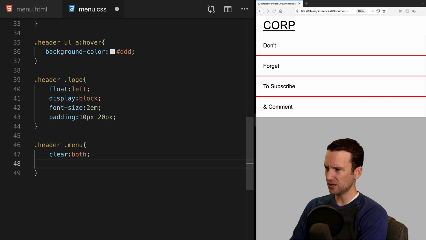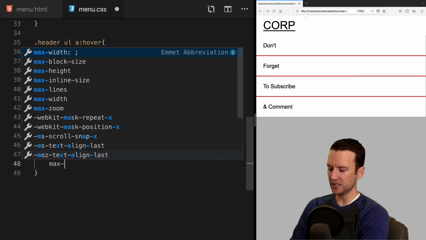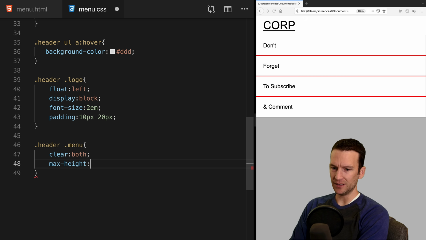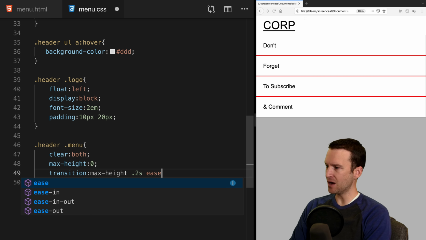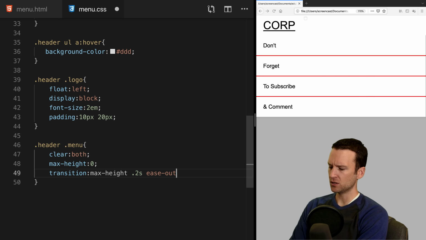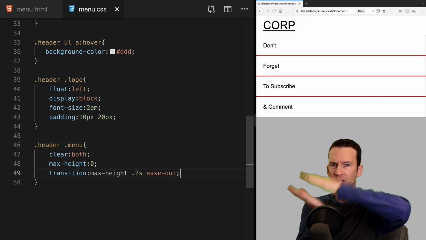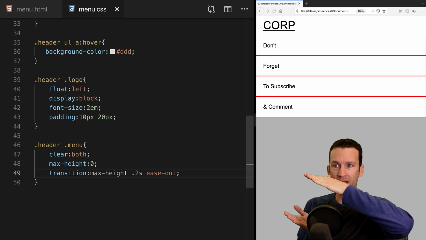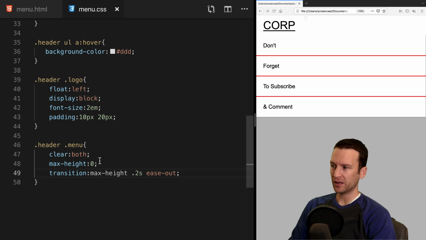This is going to come into play a little bit later, but we're going to set a max height of 0 on this menu. And then we're going to set a transition of max height, 0.2 seconds, and we're going to do an ease out. So this is the actual animation. In other words, when I click the mobile menu, this menu is going to collapse and expand, but it's going to have a little bit of an animation. That's why we need the max height property here of 0.